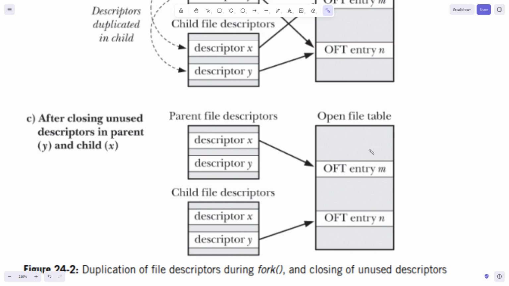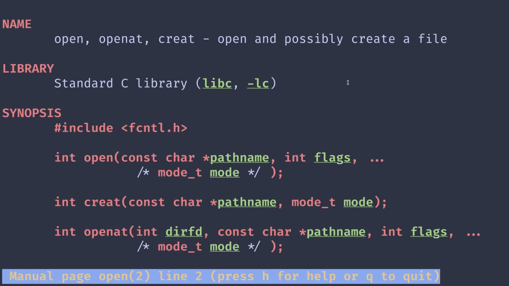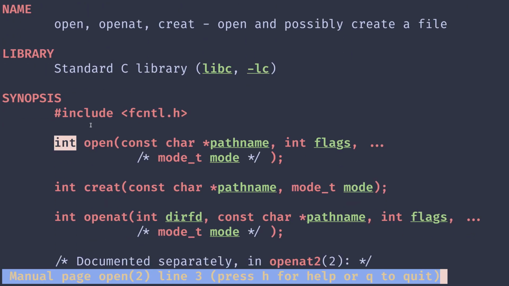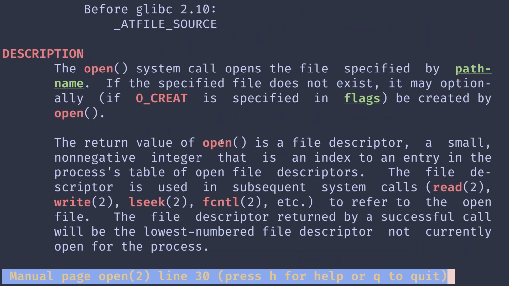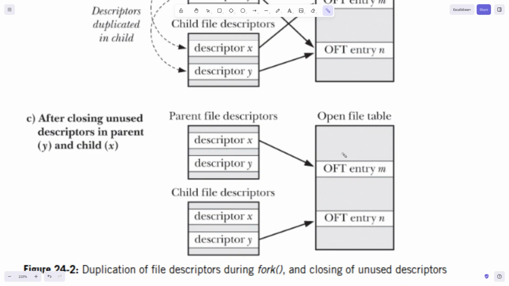When you say file descriptor, what do you actually mean by that? Literally the integer. The integer ID is a file descriptor. So the return value of open, man open, returns an int. And it says right here, the return value of open is a file descriptor, a small non-negative integer that is an index to an entry in the process's table of open file descriptors. So a file descriptor is literally just an integer ID for an open file in this table.